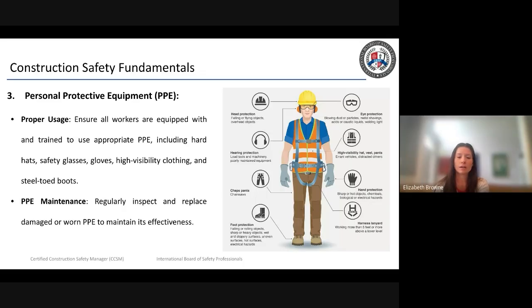So gloves may be necessary. Chap pants may also be necessary with certain cutting tools like chainsaws. And then lastly, we may need to utilize personal protective equipment of a fall harness if we have a hazard of falling from heights over 6 feet in the construction industry.